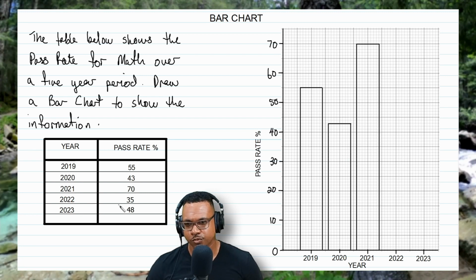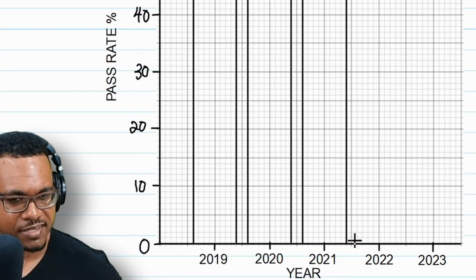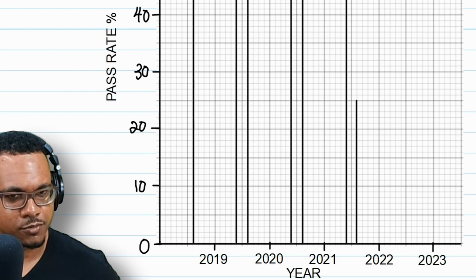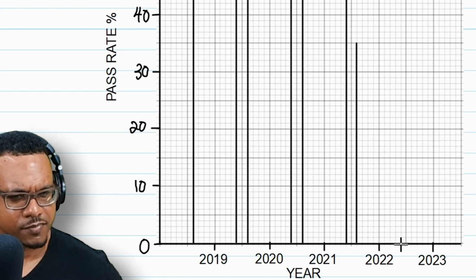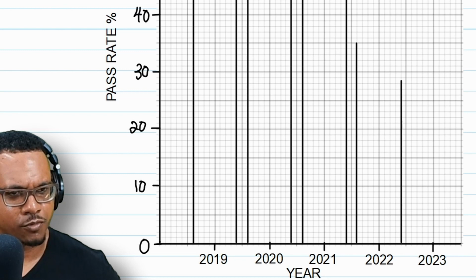So for 2022, we're going up to 35, and we're doing the same thing. We come to this line, one block away, and we're going all the way up to 35. So here's 30. So therefore, here will be 35. Same thing on this side. Going all the way up to 35. And then we close off the bar.